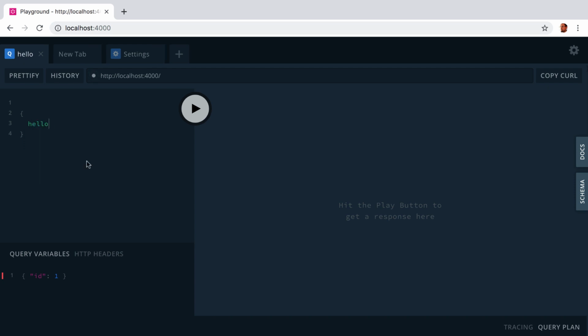Now at this point, we can just run the query, and we do so by pressing the play button. On our right, as you can see, we get a JSON response back with a data property, and it matches the exact query that we asked for. So we asked for hello, and we're getting hello colon world back.